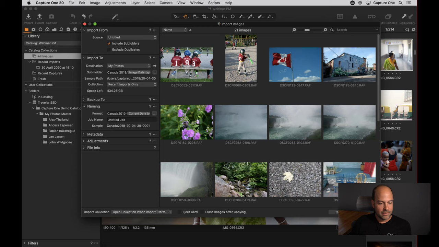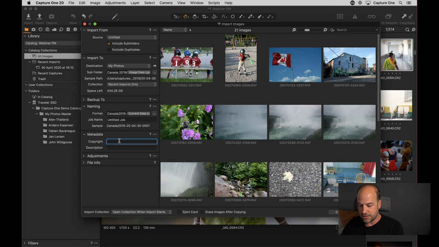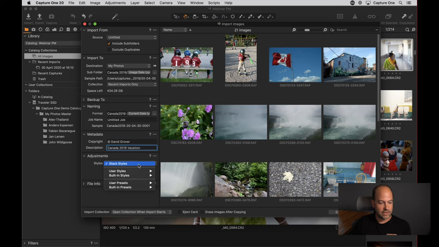Okay, so we're going to rename them as they come in. Now, if I want to, we can add some metadata. So let's put my copyright data in here as well. Description: Canada, 2019 vacation. And if you wanted to, you could also throw in a style or a preset, just to help you get started. So I'm going to add one of our built-in styles. I like Spring number 3, so I'm going to add that as well.